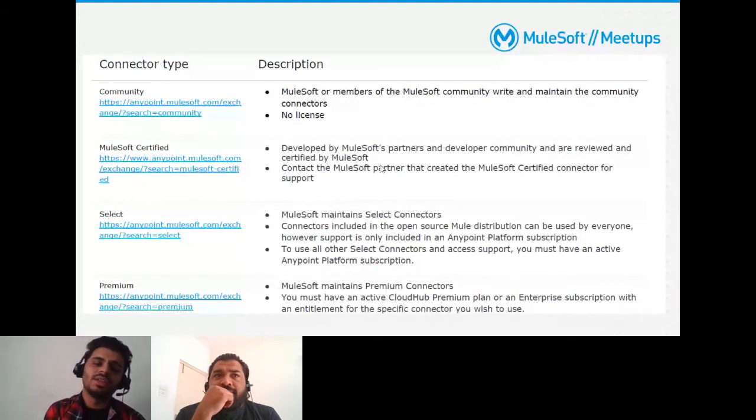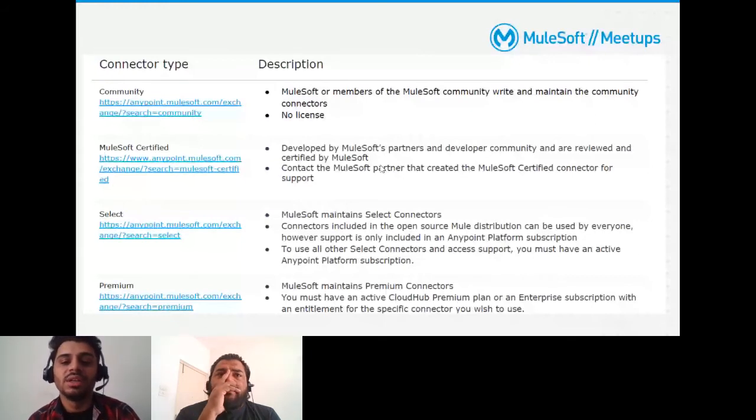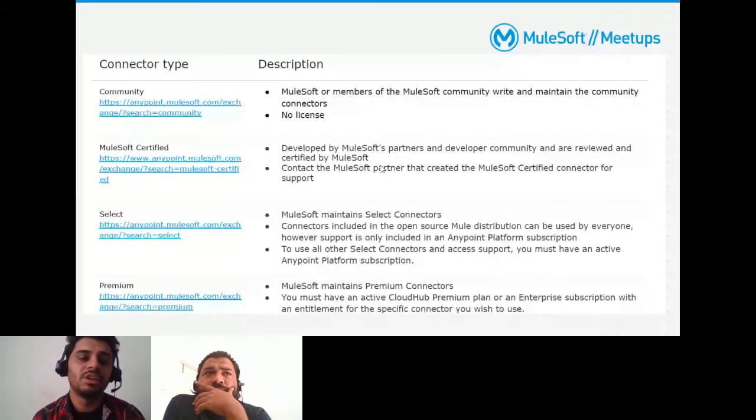The second category is Mulesoft certified. This is developed by Mulesoft partners, and the Mulesoft partner is responsible for supporting and maintaining the connector. Like Apisero is a Mulesoft partner. So if we go through the certification process, the level of the connector will be marked as Mulesoft certified and developed by Apisero.